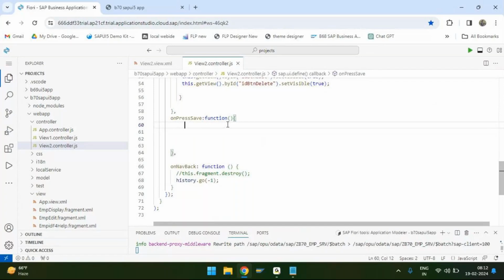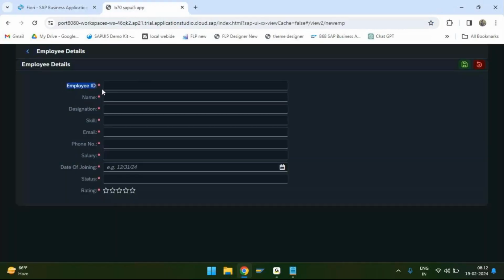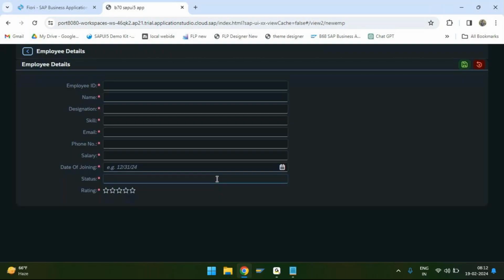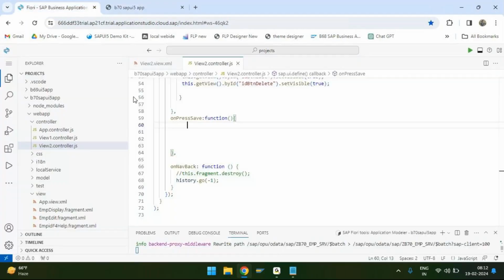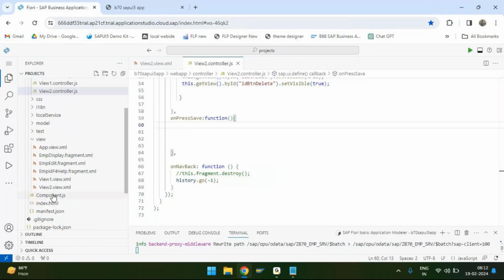Now what is create operation? You need to read all the form data and send this to the backend. And in the backend, you need to receive this data and save that into the table. That's all. This is what create operation is. Now let's go to our edit fragment. So this is my employee edit fragment.